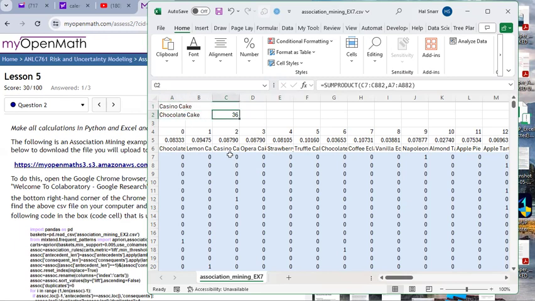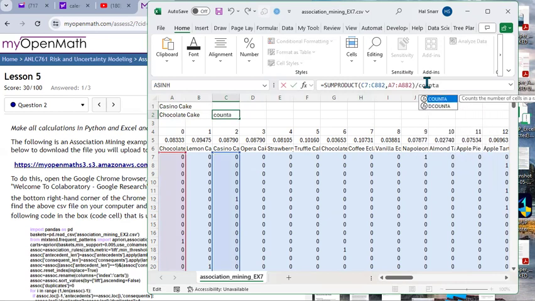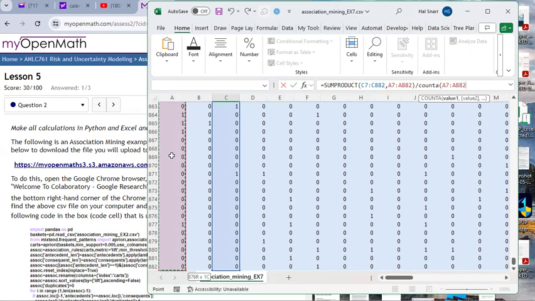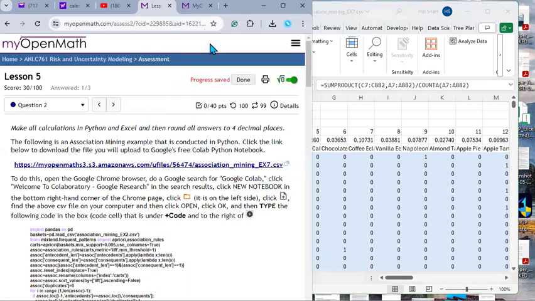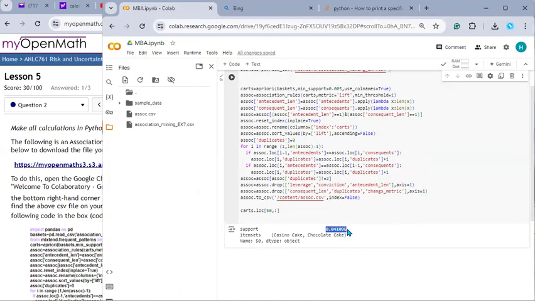Now to get the probability, I have to divide by the count of one of the rows, so I'll just use the chocolate cake row. That's just the sample size, right? So for chocolate cake and casino cake, if that is the antecedent, then the probability would be 0.041096. That number. See how that works? And then maybe we can go out to, I don't know, 150. Let's see what happens at 150.